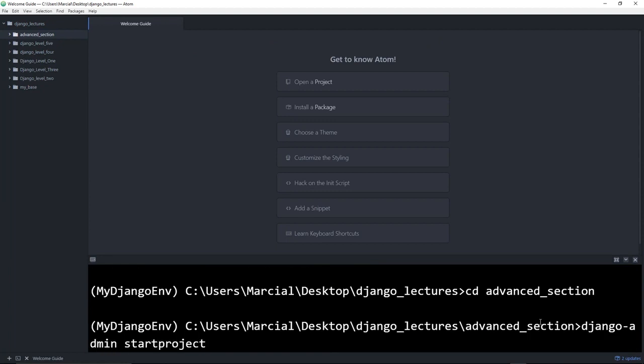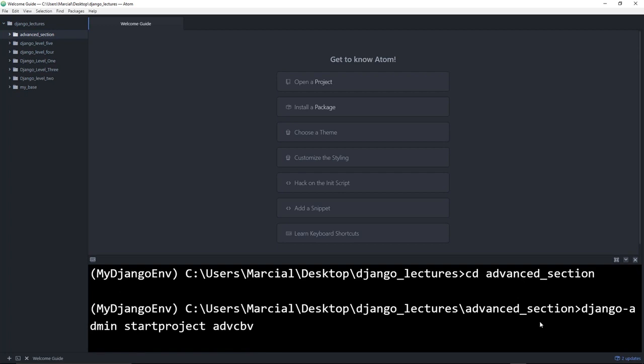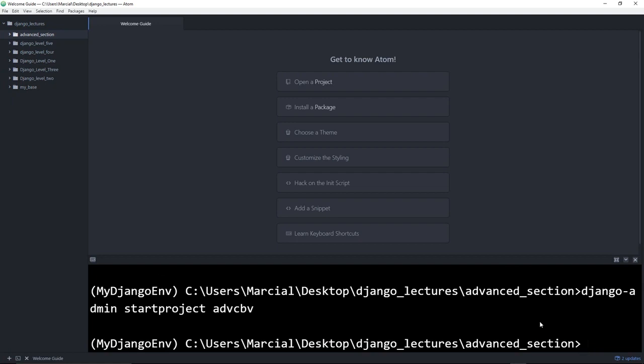I will say django-admin, and let's start a project. You can call this project whatever you want. I'll call it something simple like ADV CBV, so Advanced Class-Based Views. Hit enter and let that start the project. And then we'll also create a simple application. Eventually, what we're going to be doing with this project in later lectures of this section is creating models that kind of show a student within a class, or a school, I should say.